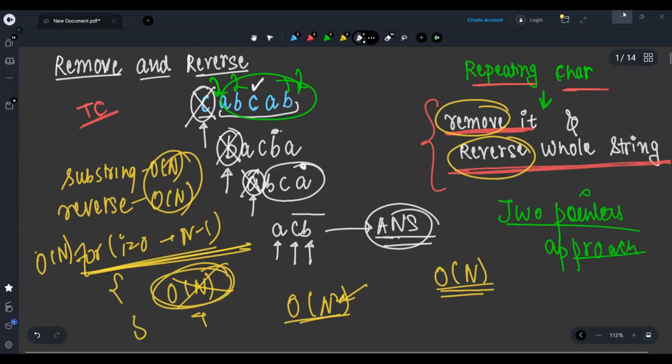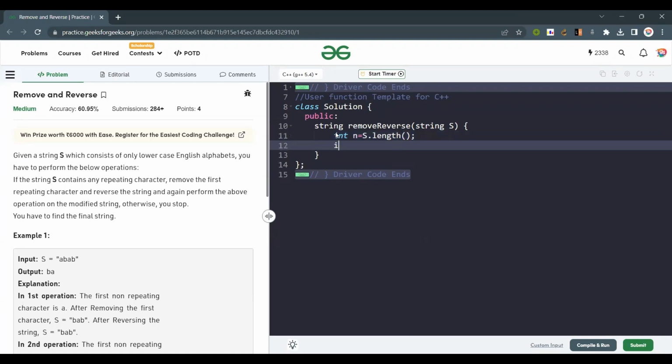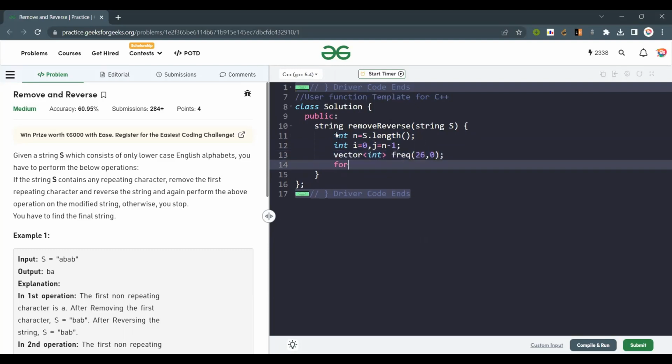So let's do the code of this question. Initially I will maintain a variable n, which is s.length. Now we have two pointers, i equals 0, j equals n minus 1. I have created a frequency array initially, which will store the frequency of all the elements. For each character in s, frequency of it minus 'a', plus plus.